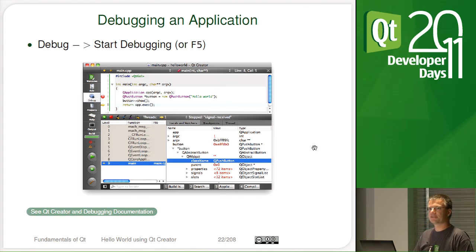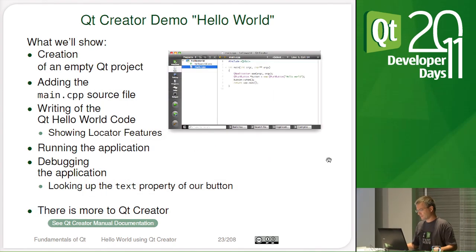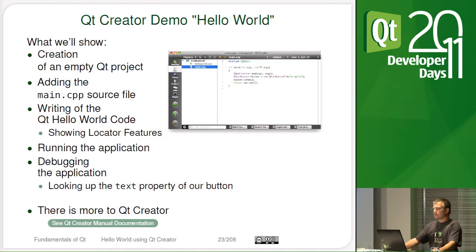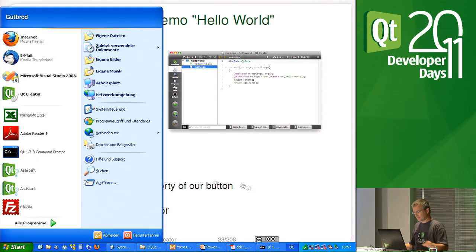Today we will also see how to debug our application. We just set some breakpoints and run the application. When we hit a breakpoint, we have a watch window where we can see all our variables and debug it. So let's try to do the Hello World application using Qt Creator.